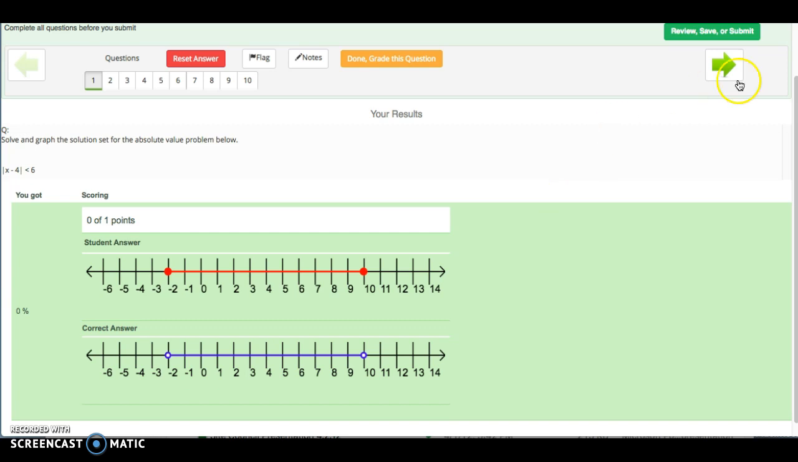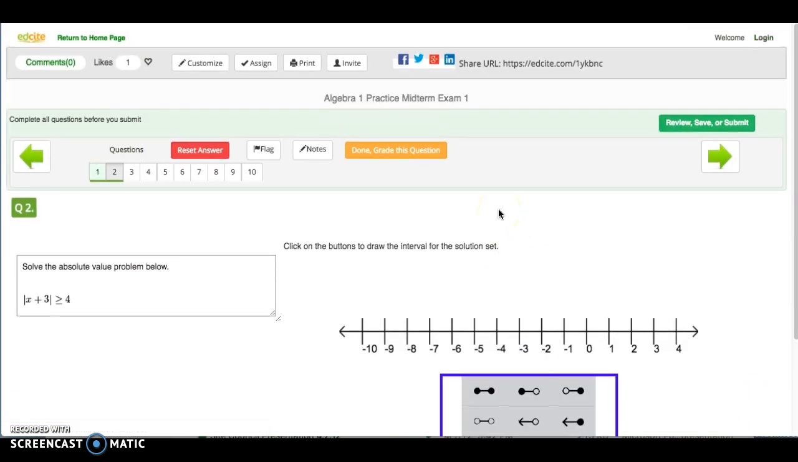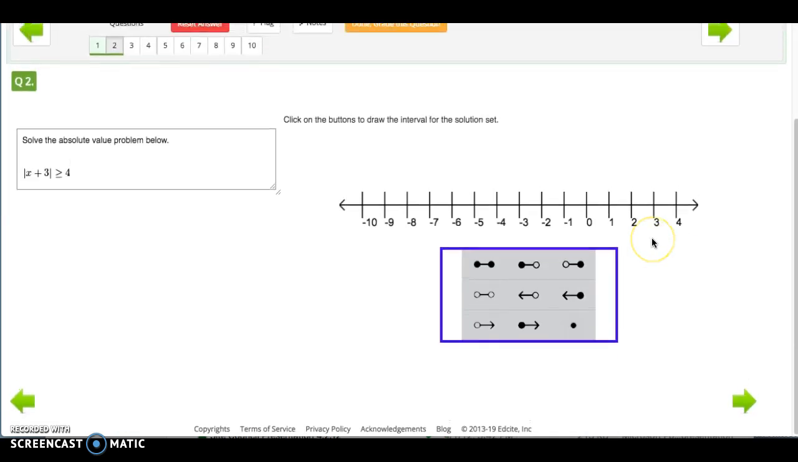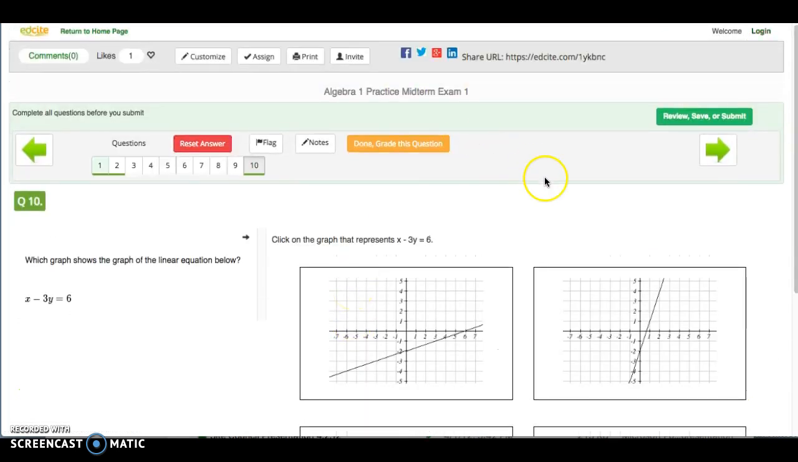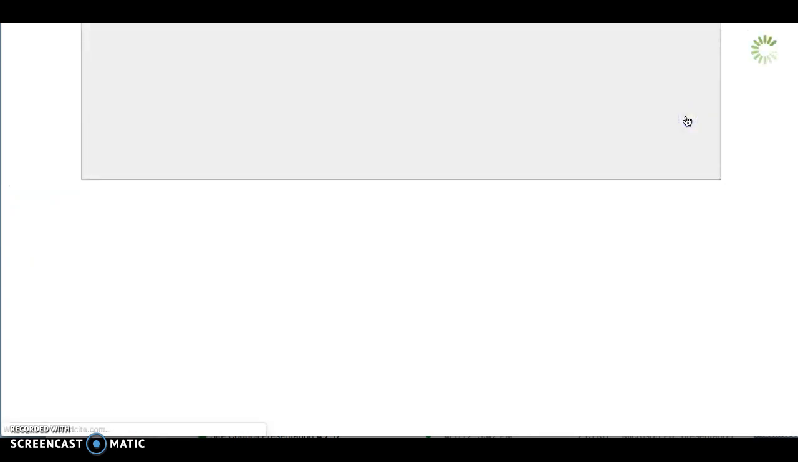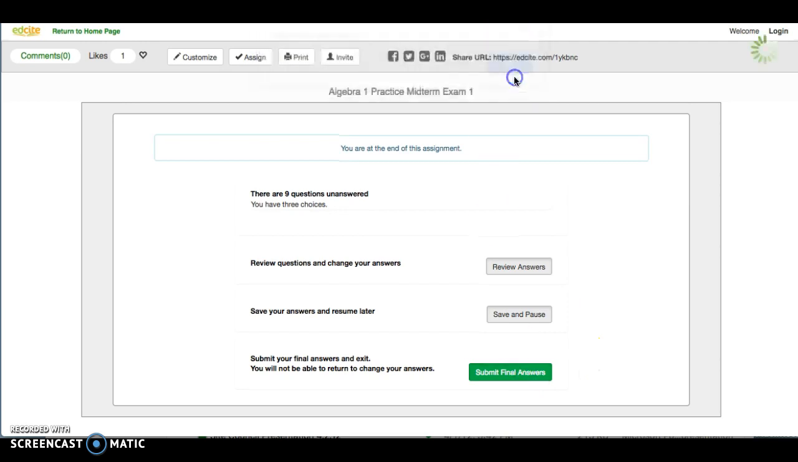Okay, well, so I could move along to the next question, or I could go back to this assignment and be done. So I'm going to go to the very end, number 10, review, save, and submit, and I want to go to my last question. Review, save, and submit. And it tells me that I've done some. I haven't done them all, but I'm going to submit my final answers. Okay.